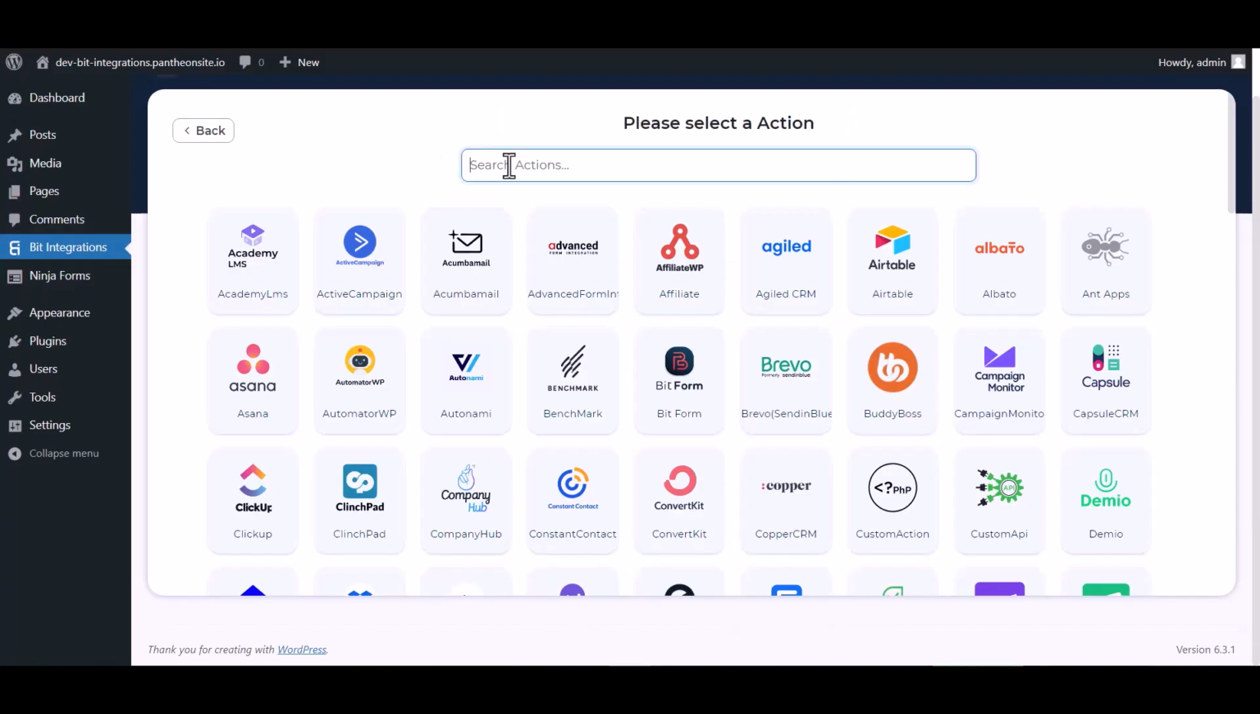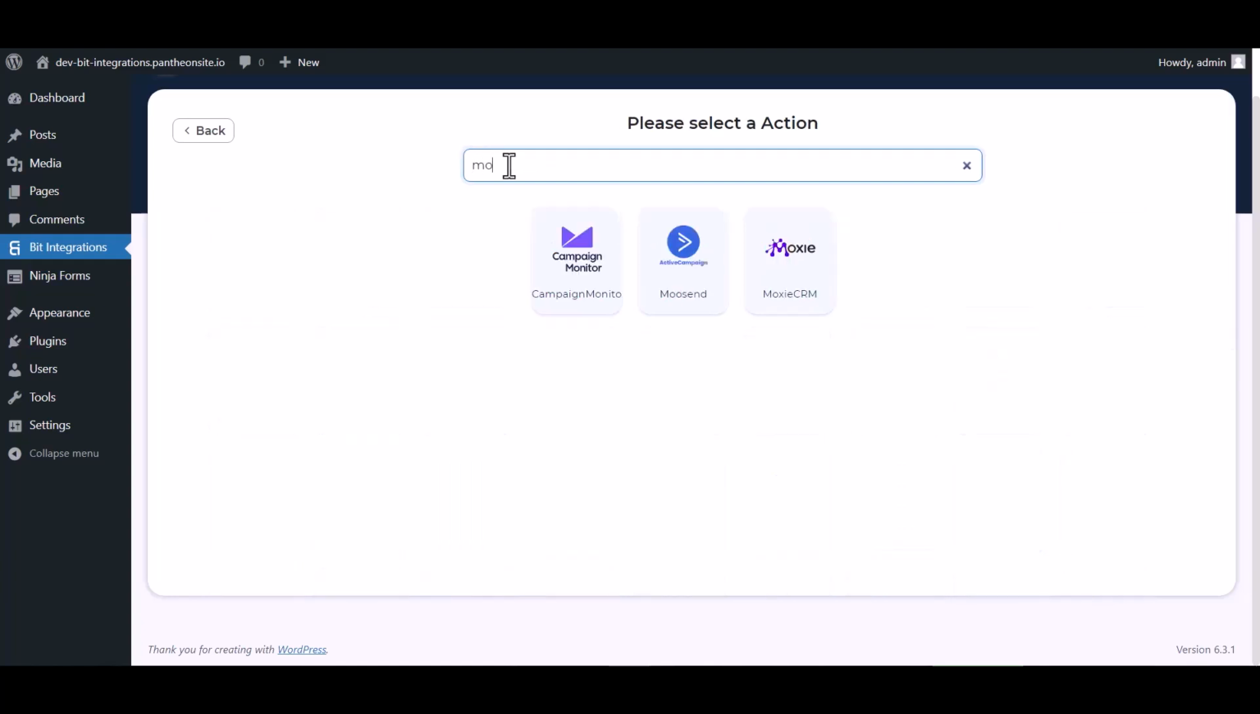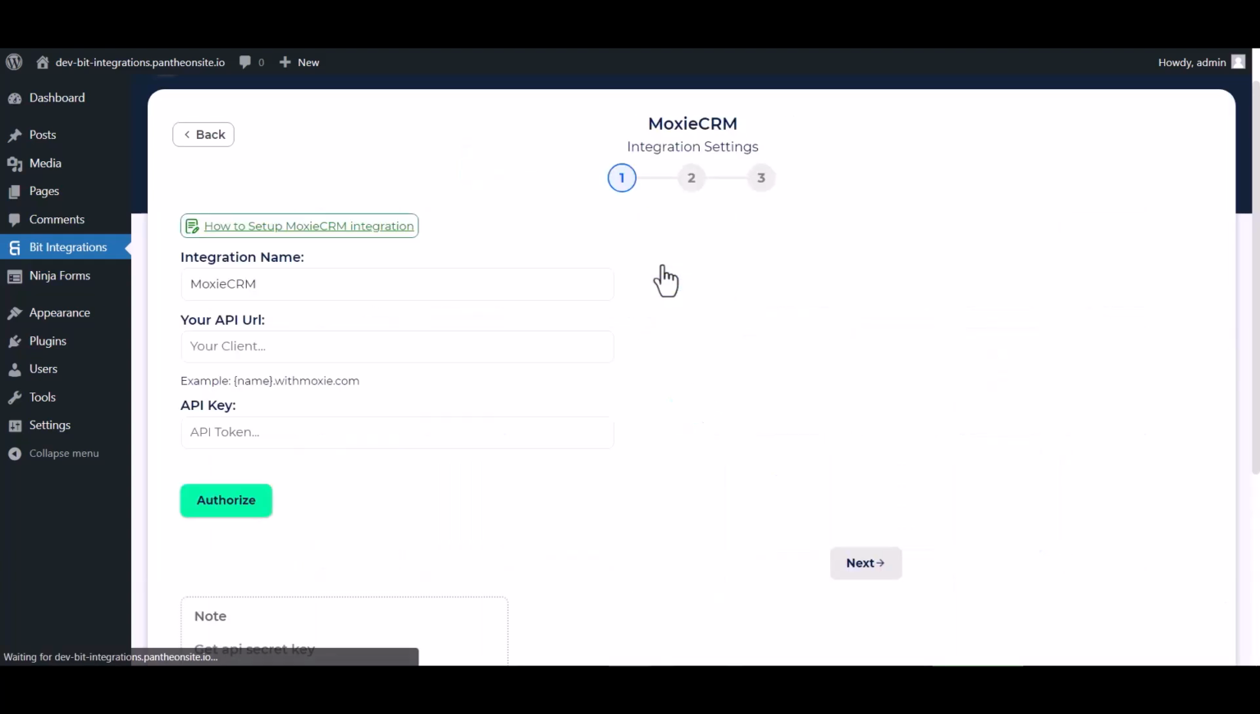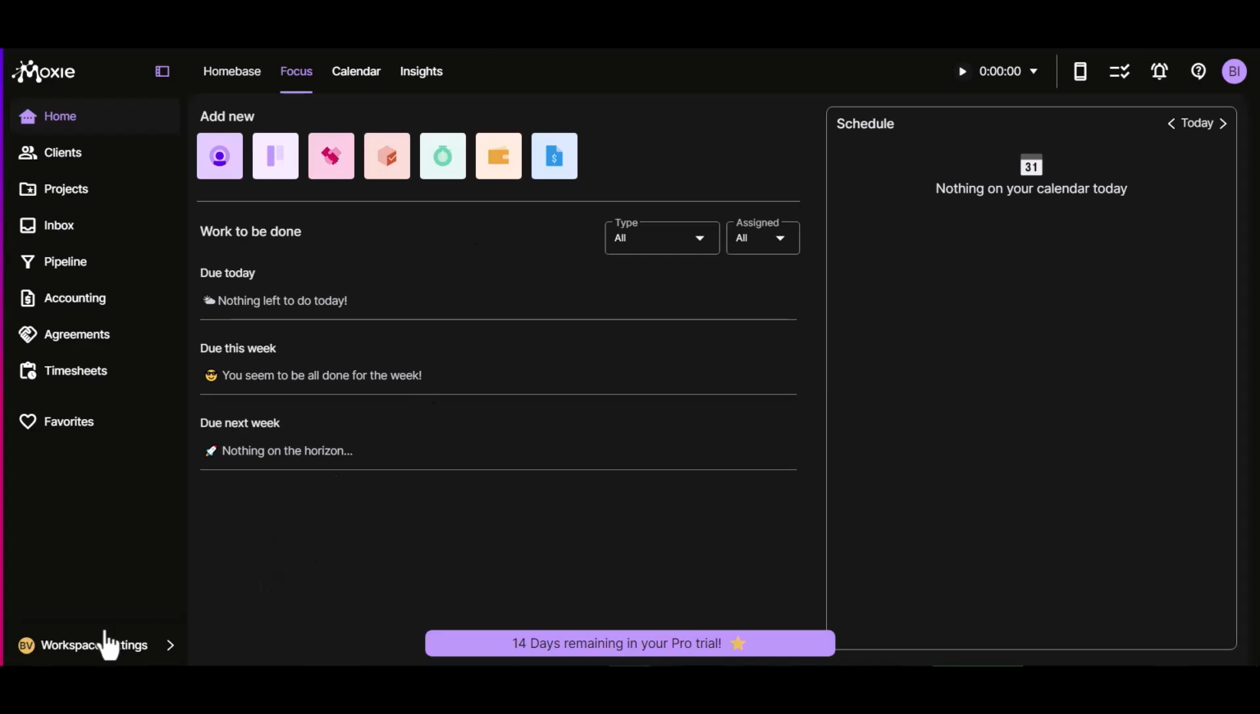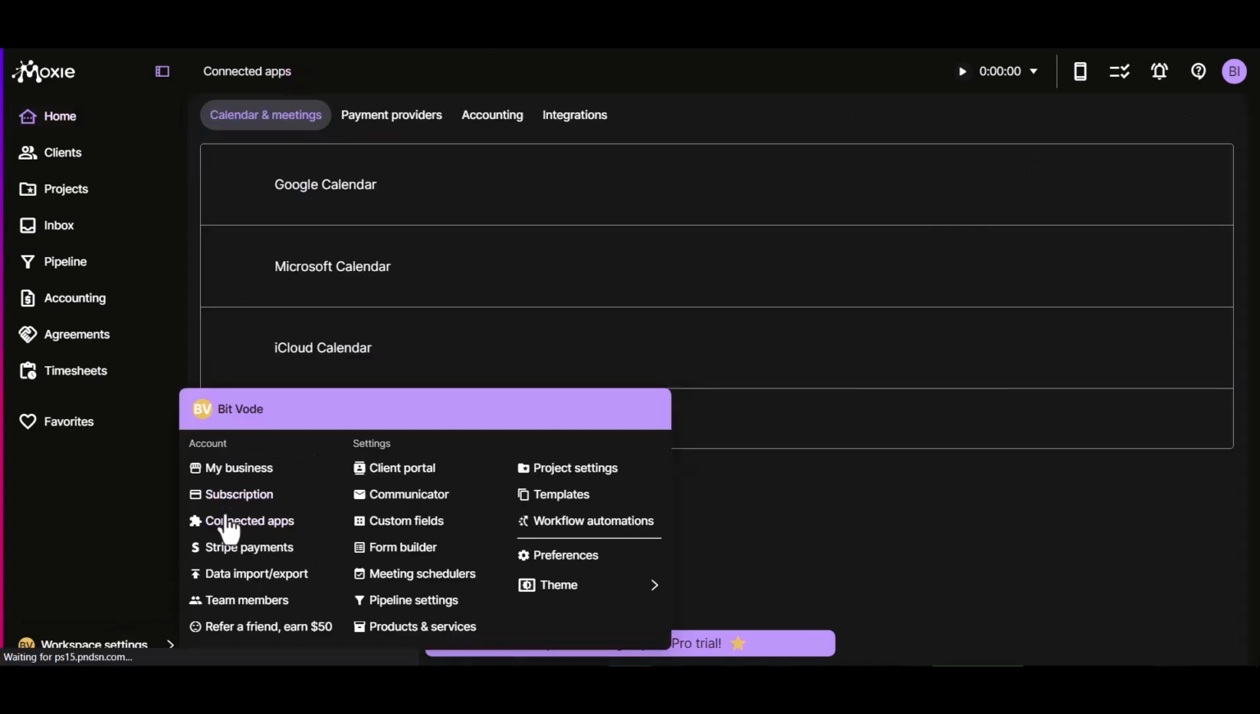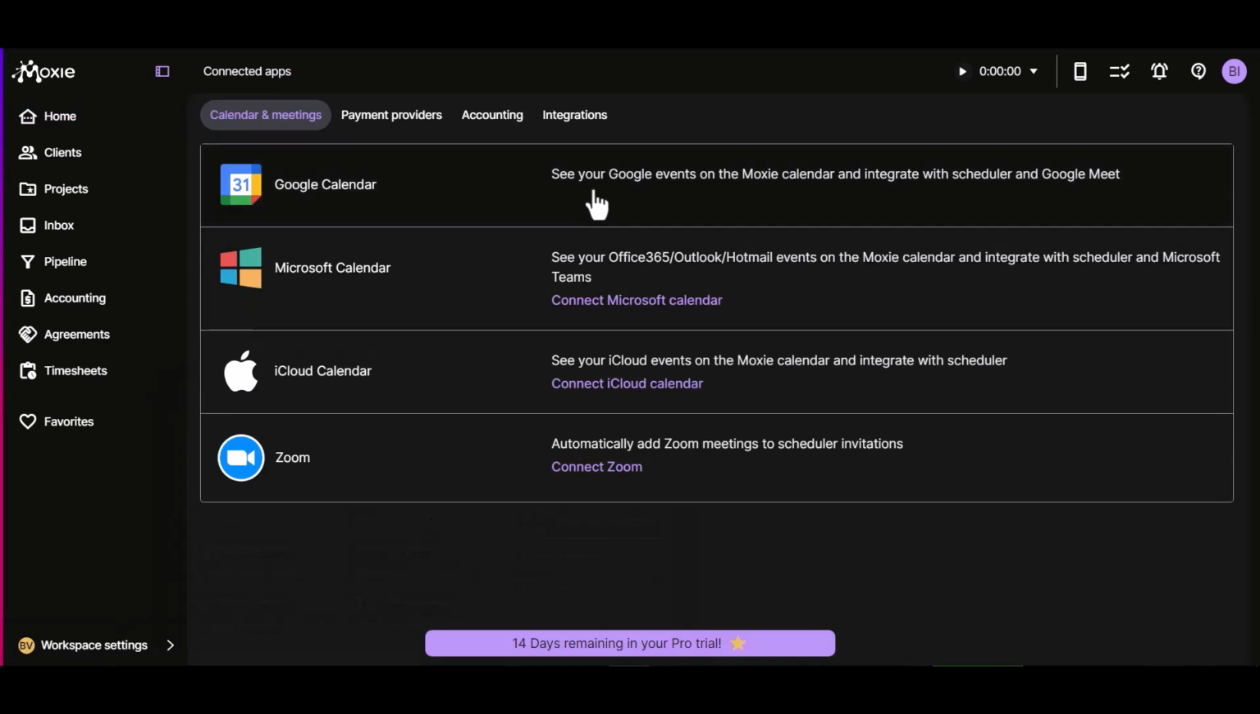Search and select Action Moxie CRM. Give here an API URL and API key. So go to the Moxie CRM website dashboard, Workspace Settings, Connected Apps, Integrations.